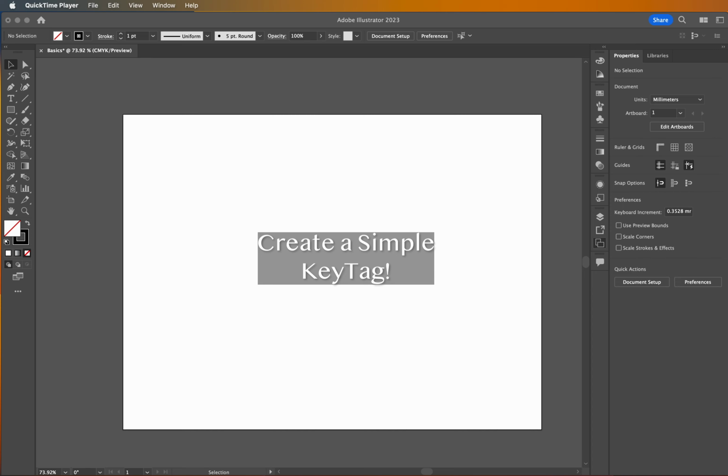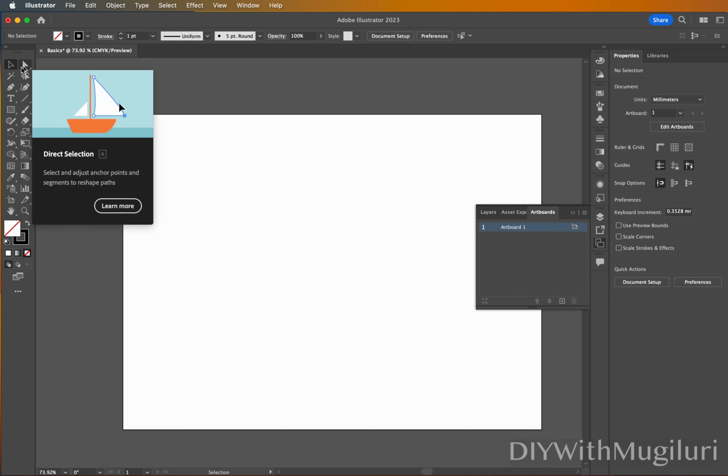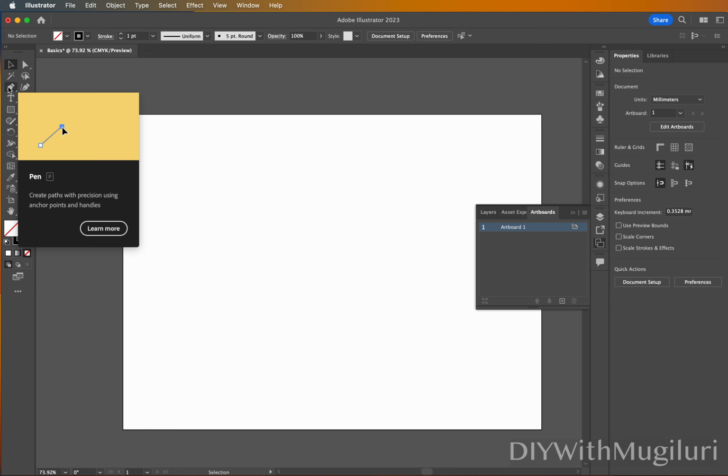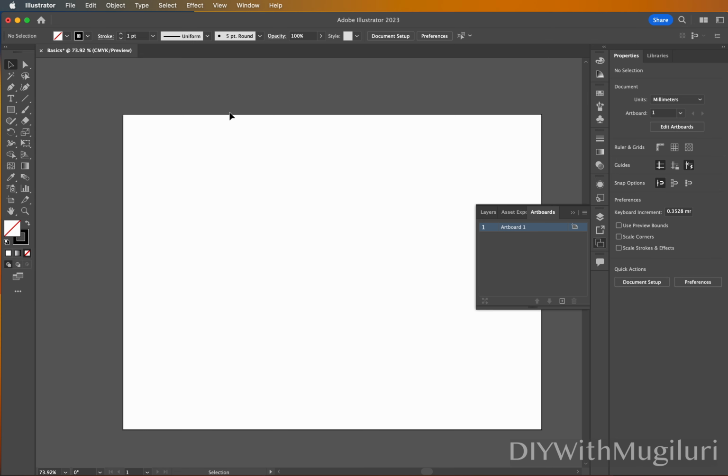We are going to do this project together. So make sure that you have opened your Adobe Illustrator for you to be good to go. We are going to use the selection tool, the direct selection tool, the pen tool, and we'll use shapes. And we're going to do a simple key tag. This key tag will be in the form of a hat.